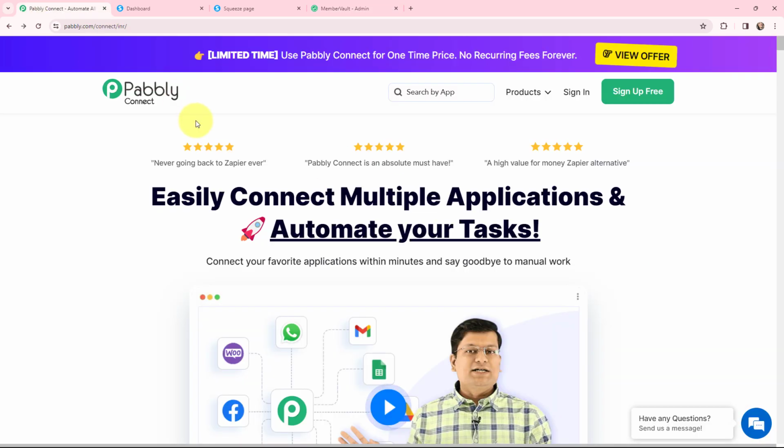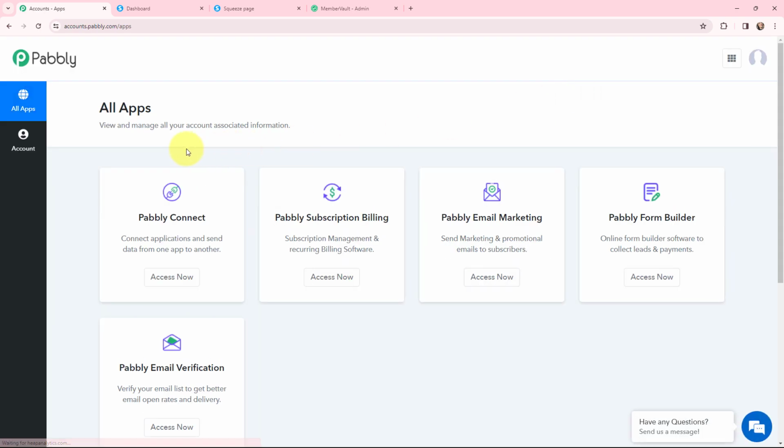To automate this entire process, I'm going to use Pably Connect, and as an existing user, I'm going to sign in. But if you are a new user, you can click on the sign up for free button and every month you will get 100 tasks for free. Now this is the all applications page by Pably Connect. Here I will go to access now to reach my dashboard.